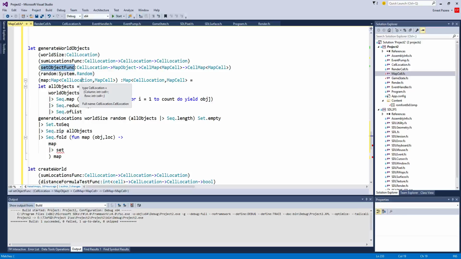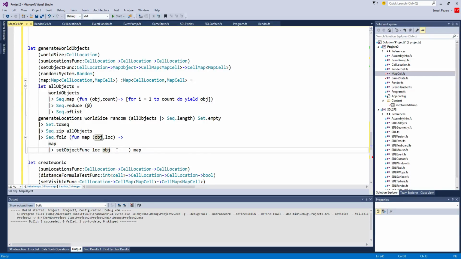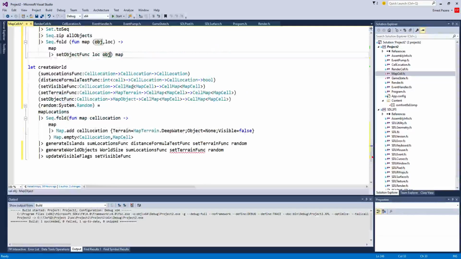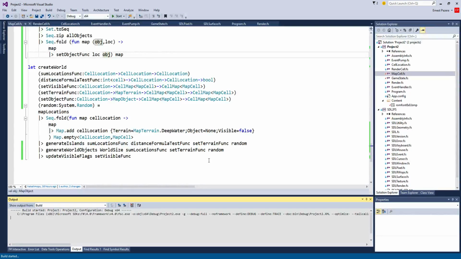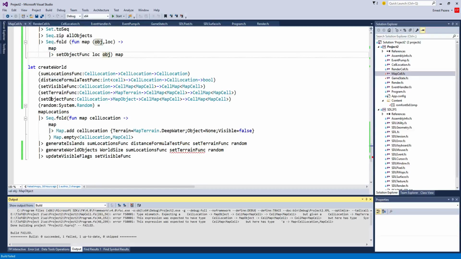I guess we're gonna set object func, which takes a location and an object. Does this work? So generate the world outside the fold. We take the map, we add an object to it. Should this work? But we don't have... Oops, not set terrain func. Set object func.